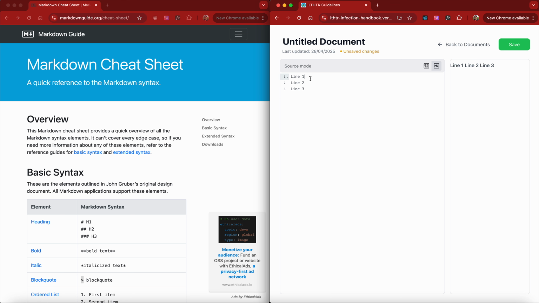So there are two options. One is to put one gap, which basically creates another line. But the problem is when you put one gap, this actually creates a bigger gap. So if you see, the distance between line 1 and line 2 is bigger.